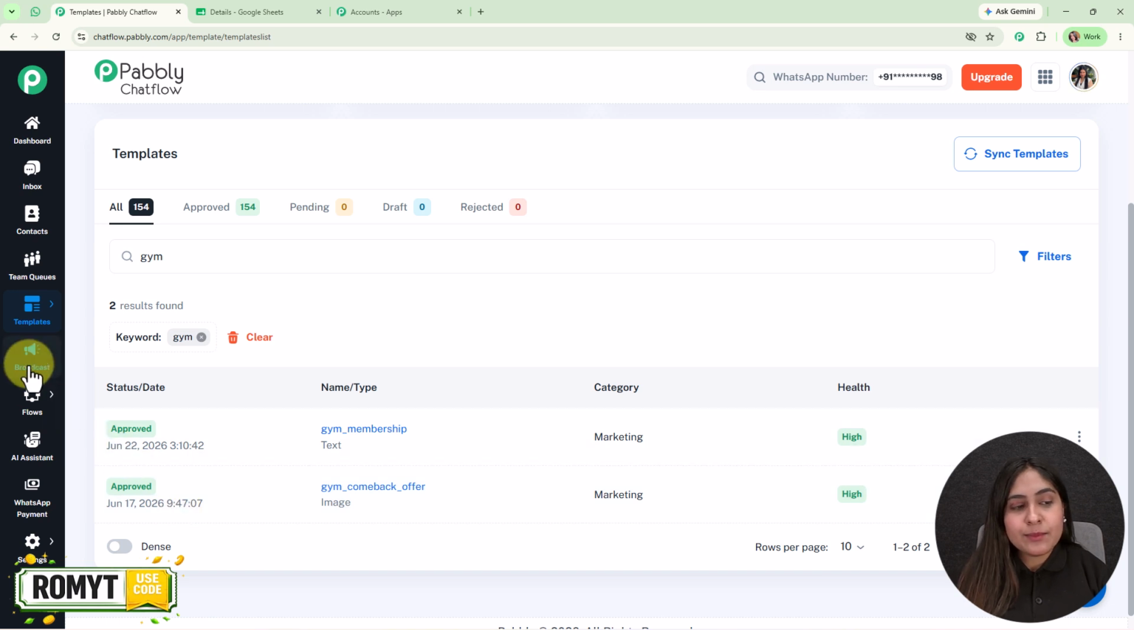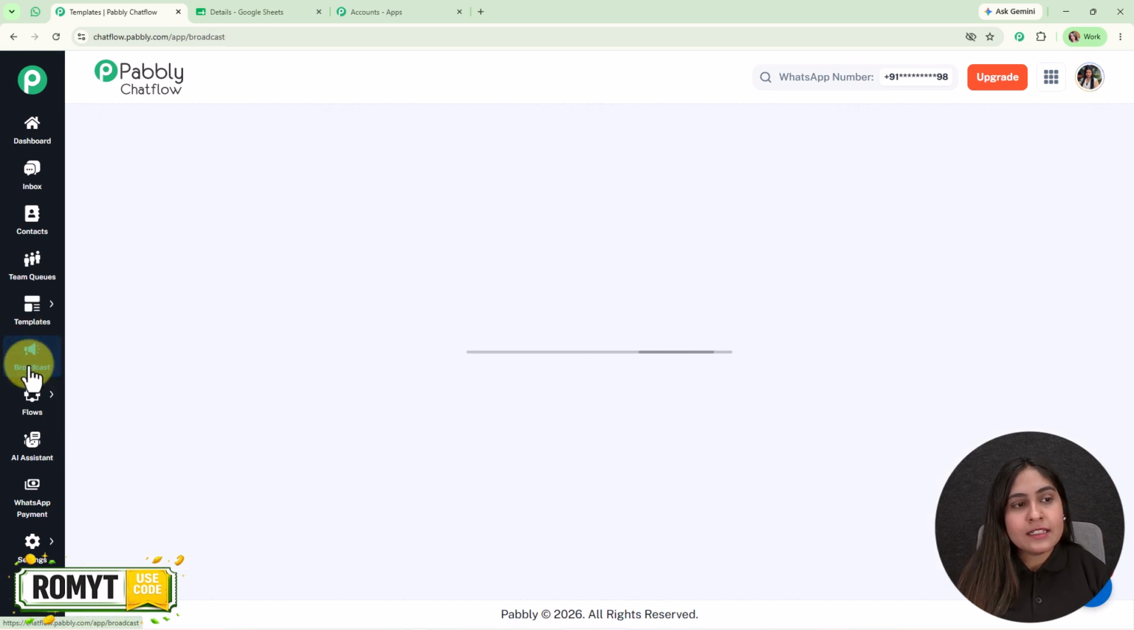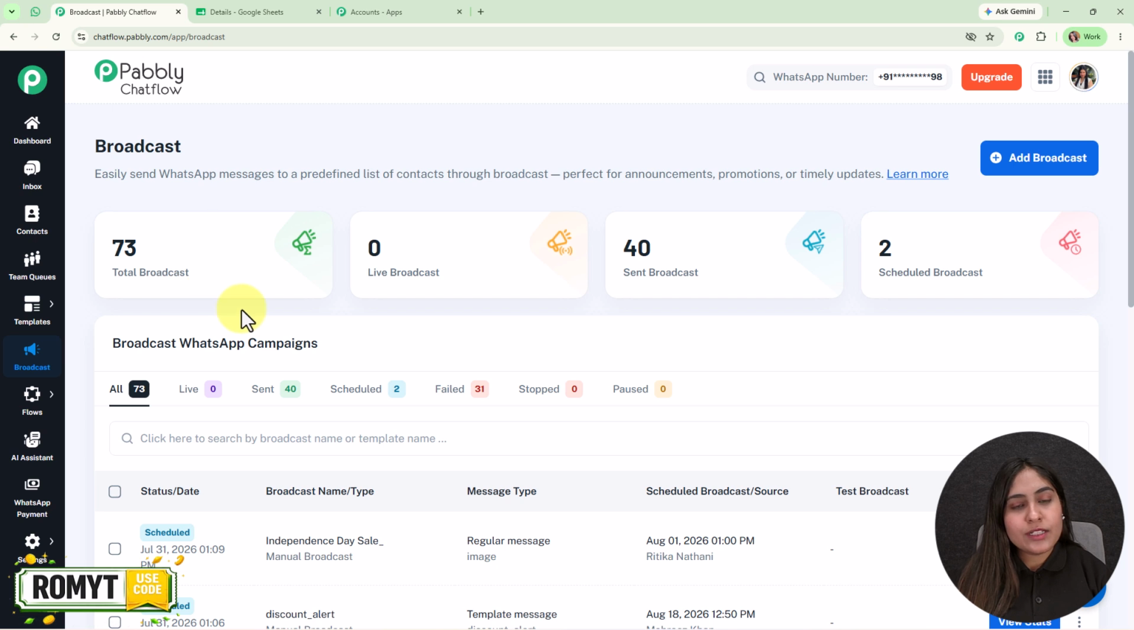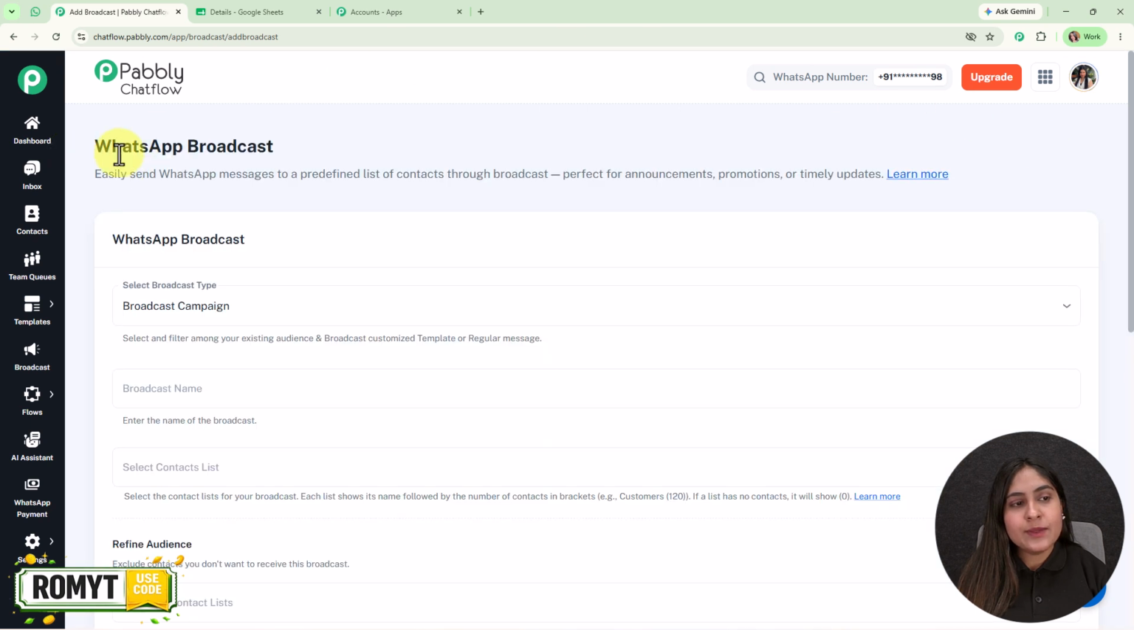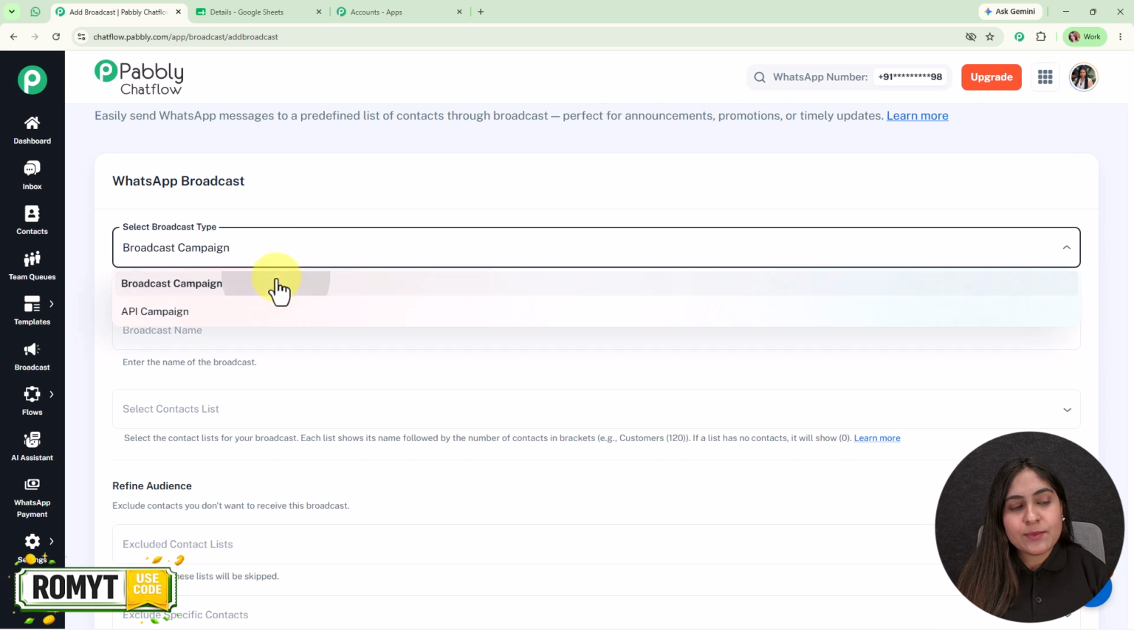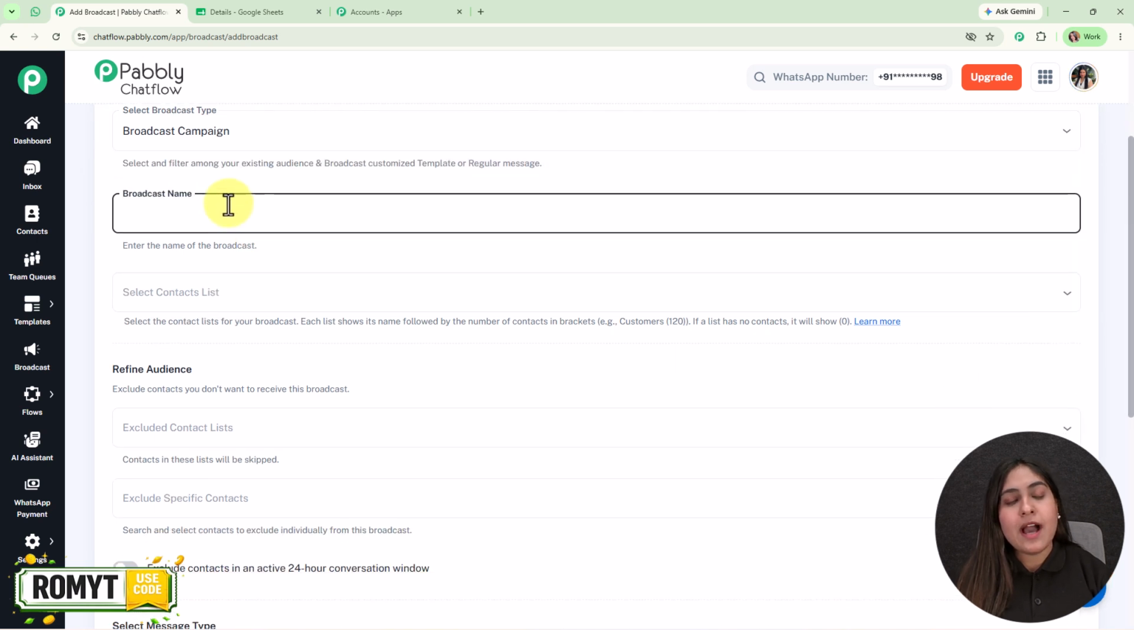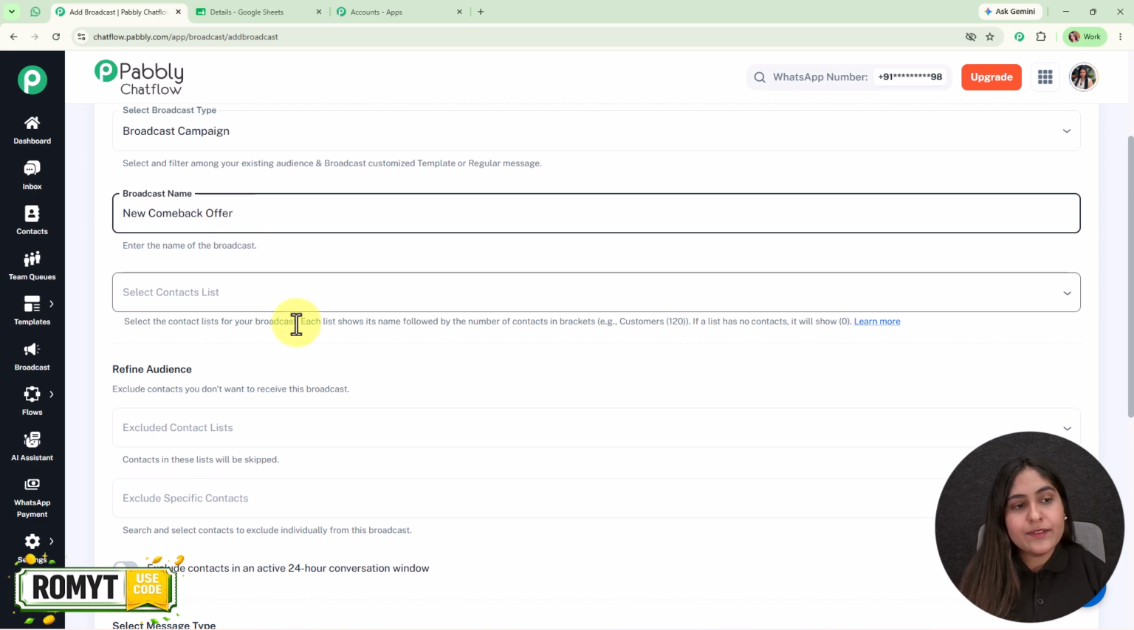Once you have a template, move towards the broadcast section, and under broadcast you can see the total number of broadcasts, and the number of live, sent and scheduled broadcasts. To create a new one, click on this add broadcast button and it will direct you to the WhatsApp broadcast section. From here, select the type as broadcast campaign, and for the name I am going to give the name new comeback offer. Alright, we are going to move forward.